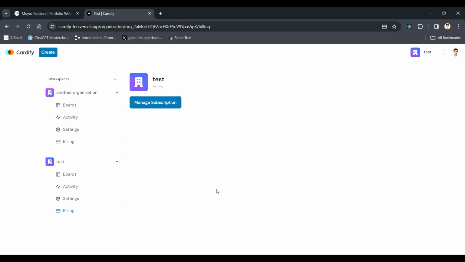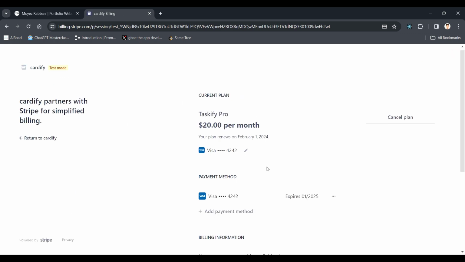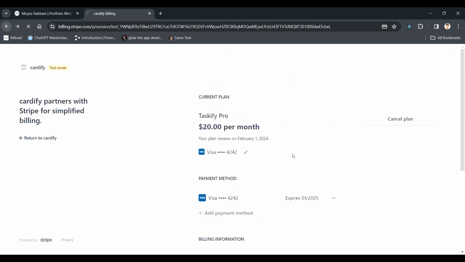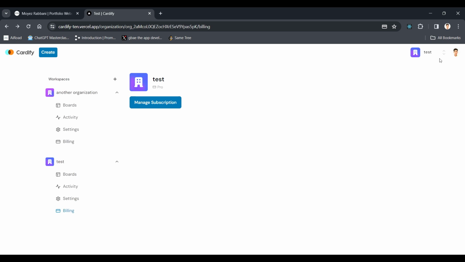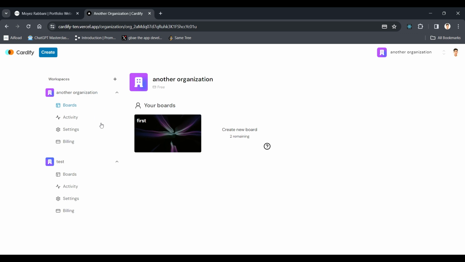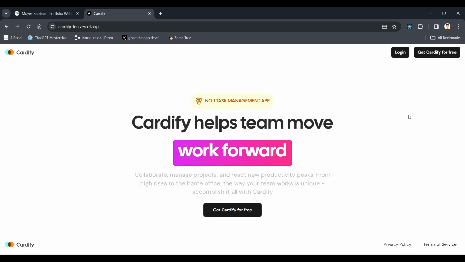And I can even manage my subscription over there for the test organization, and I can even cancel this subscription just like this. Amazing, isn't it? You can also switch the organizations over here, and it reflects at all places. As you can see, you can sign out, and we are redirected to the landing page.